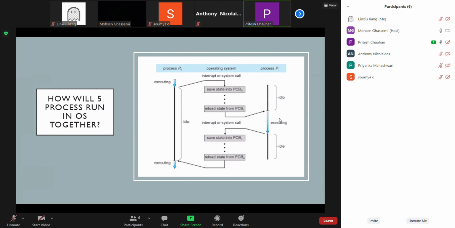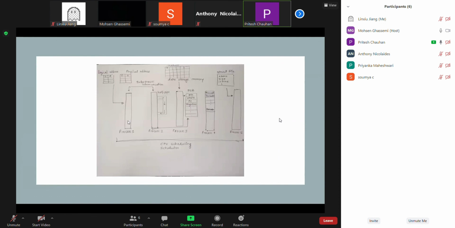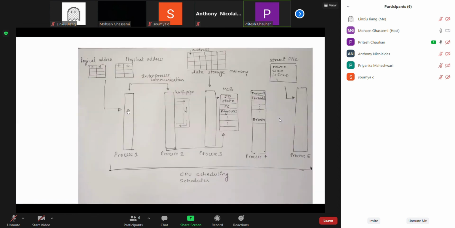These were the 5 programs and all the scenarios that I've taken in the program. Now the question arises: how will 5 processes run in the OS together? This is a generalized overview of sequential execution of the processes, but I've created a small diagram with 5 processes executing parallelly. For each of them I have taken various scenarios. For the first 2, I have taken IPC communication, and half pipe for the second one, and for the first one I'm using logical and physical addressing.